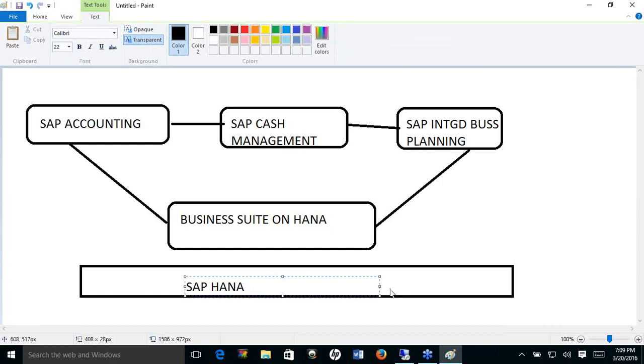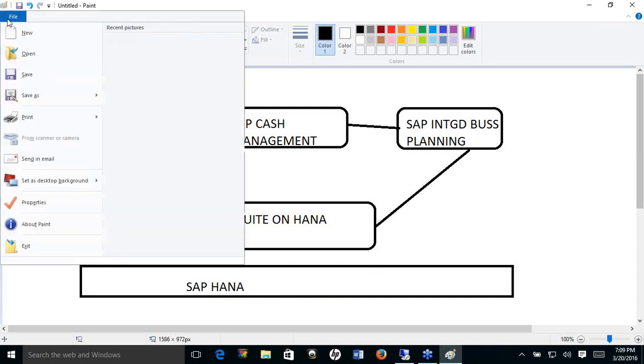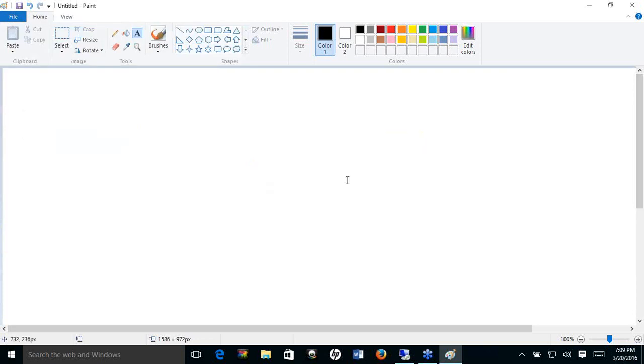Now, each of these components, like SAP Accounting, SAP Cash Management, SAP Integrated Business Planning, we are going to see in detail in our coming classes. As of today, our agenda is we just want to see what Simple Finance is, and how SAP moved from a finance point of view to Simple Finance. So today is going to be more of an overview, and all details about accounting and cash management we are going to cover in our future classes.